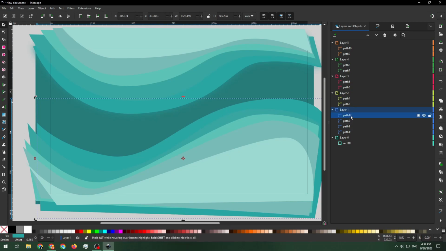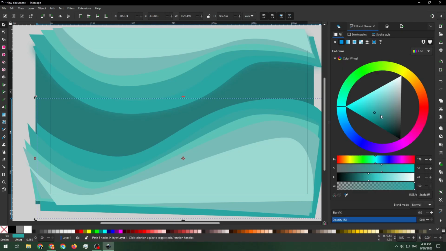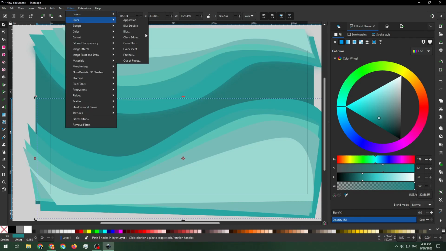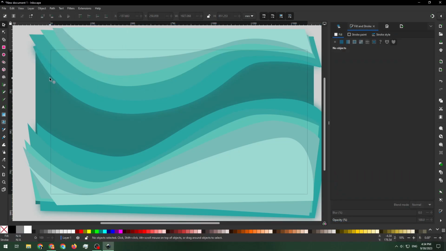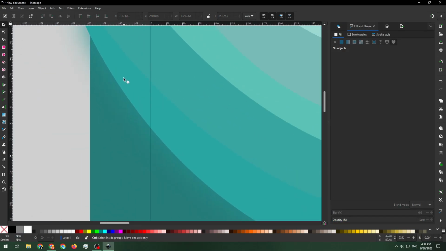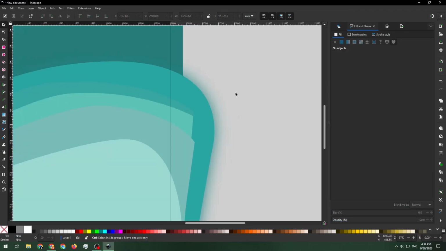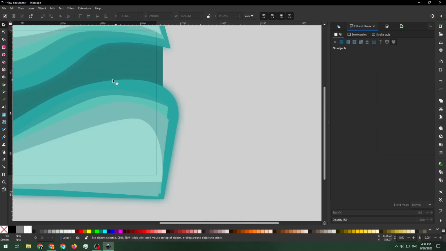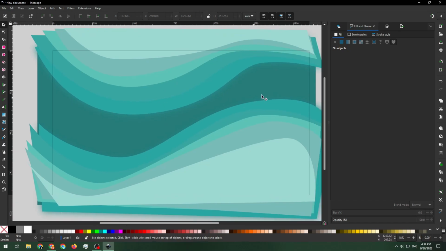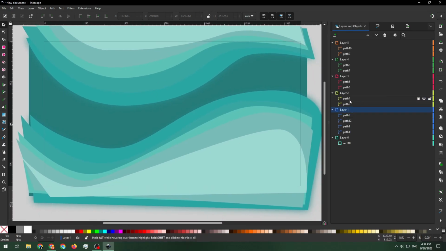Duplicate it and make sure it's underneath. Then we'll change the color to be a little bit darker. Filters, blur, and then we'll blur again. So as you can see, if we zoom in a little bit, there's a little blur here. Yeah, and it's more obvious over here. So next time I probably would choose a color that's a little bit darker than that. But let's move on to the next layer.